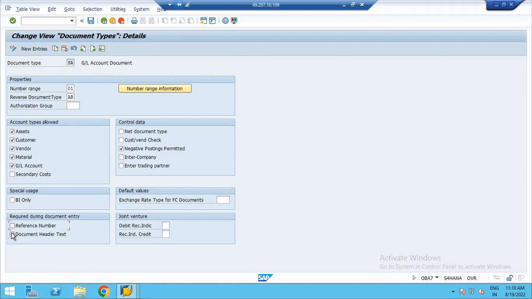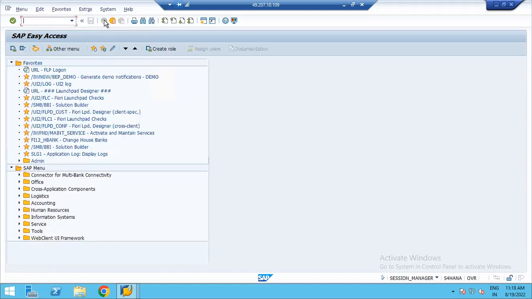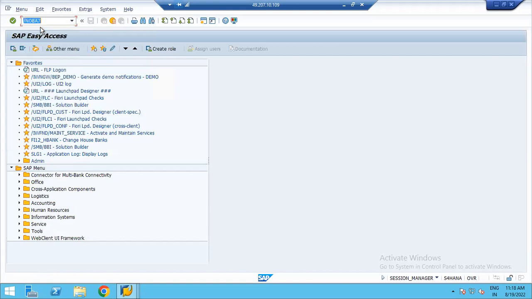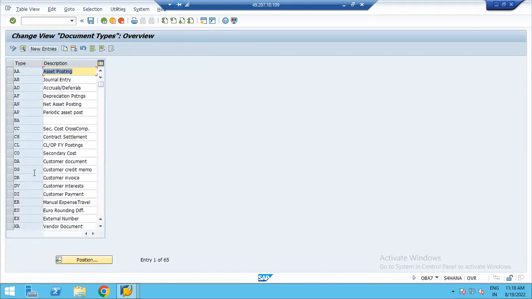Just uncheck these check boxes and click on save. Again, I will go back. How to resolve this issue? Go to transaction code OBA7. You are on the screen. Whatever screen you are working on, if you are working on FB60 and you are getting this error, you need to select the document type KR. Now we are taking an example of FB50.